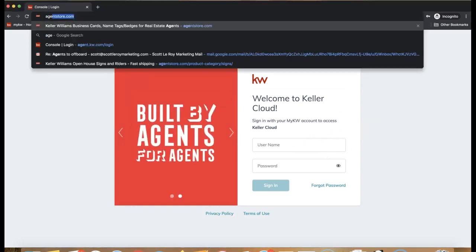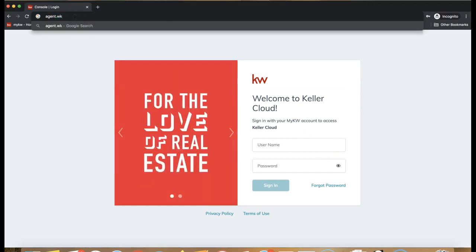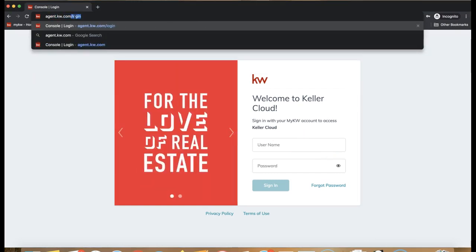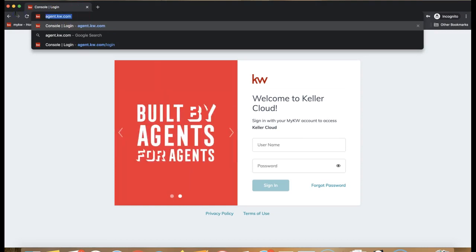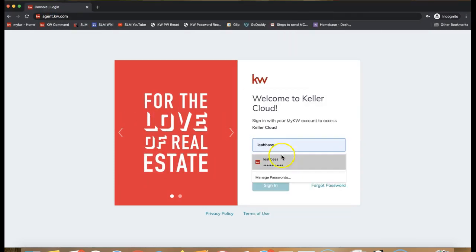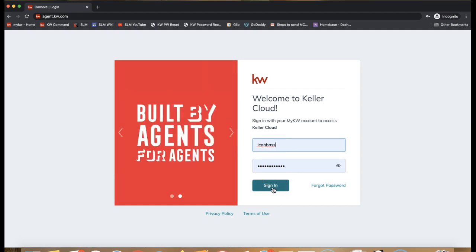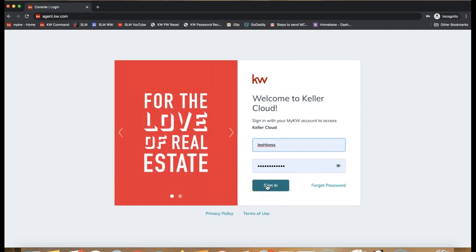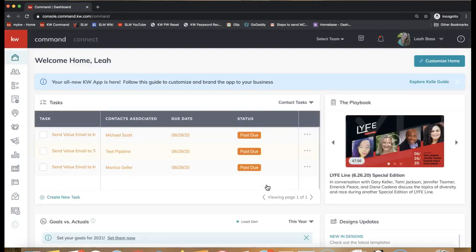First of all, let's go ahead and log in to Command at agent.kw.com. That'll be your Command login here. So go ahead and put in your username and password for KW Command. It's the same username and password for my KW and for the Kelly app. The password does require an uppercase letter, if that helps, and a lowercase letter and a number for that matter. And then you can click sign in.